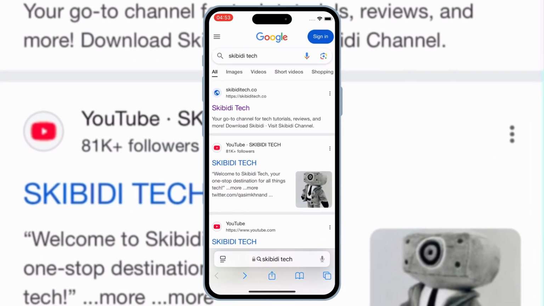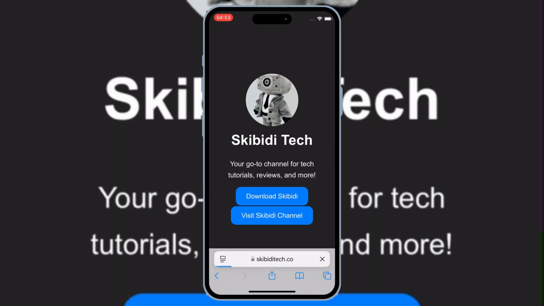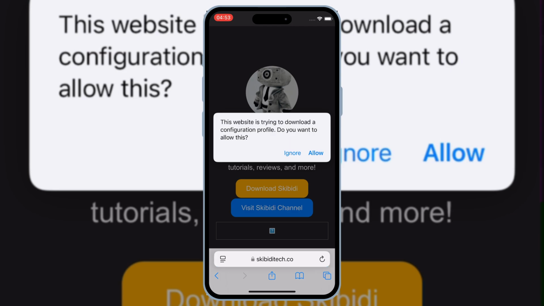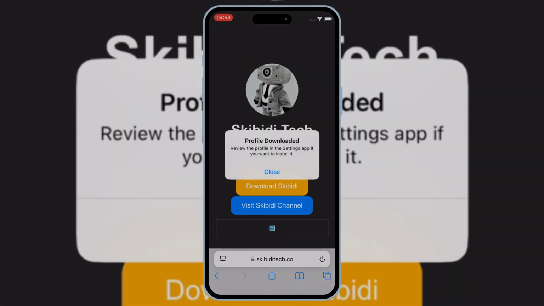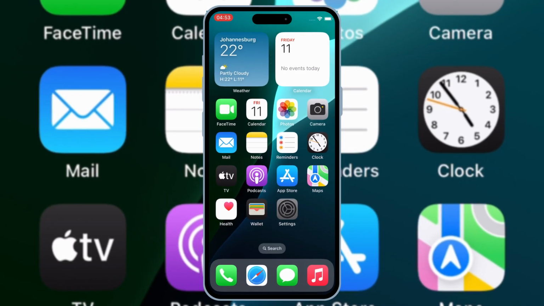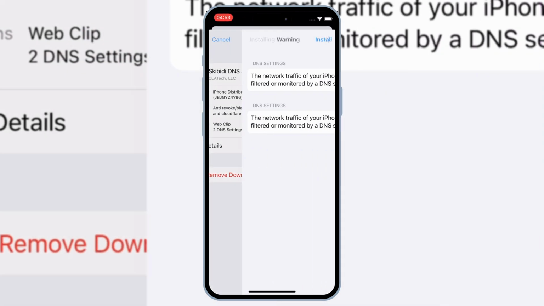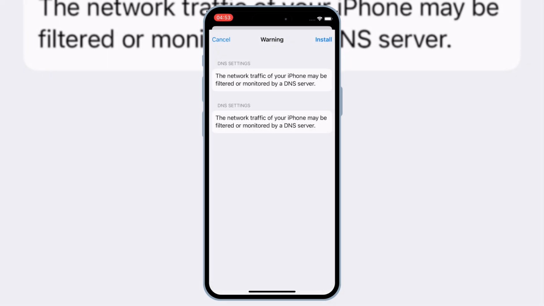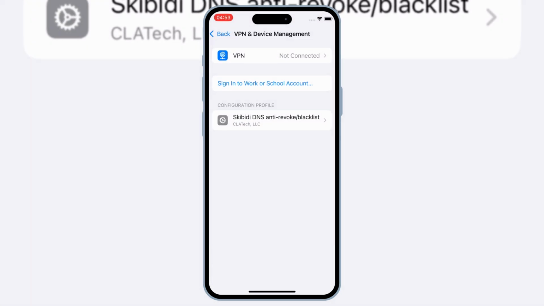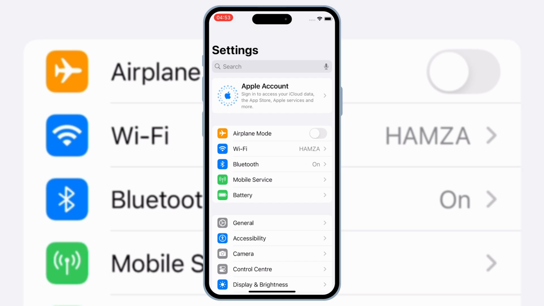Let's get started. First open Safari, and then open SKIBIDI Tech website. I will put the website link in the description. Then simply hit on download SKIBIDI, and then hit allow to download the profile in your iOS device. Now open settings, and then open downloaded profile, and then hit install, and then hit install again to install downloaded profile in your iOS device.